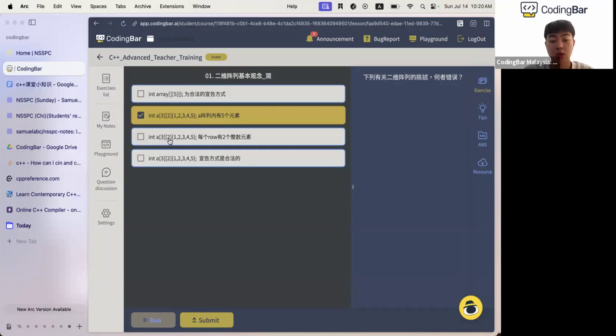How about the third one? If there are 3 rows and 2 columns, and for each row there are 2 integer elements, is this correct? This is correct. For each row there are 2 columns, 2 integers. And how about this one? This is valid. Although there are 6 elements inside, if you initialize it with 5 elements, it's allowed.